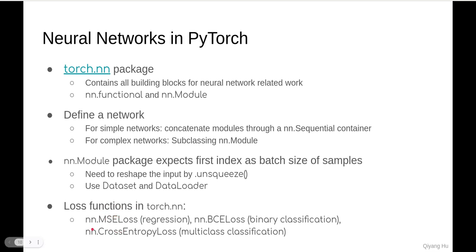For example, like nn.MSELoss for regression problems, nn.BCELoss for the binary classification problems, nn.CrossEntropyLoss for multi-class classification problems. An interesting note is that the parameter in loss function in PyTorch is different from the one in TensorFlow. In PyTorch, it assumes that the first parameter is the prediction value and the second parameter is the label with truth, while in TensorFlow it is the swap.